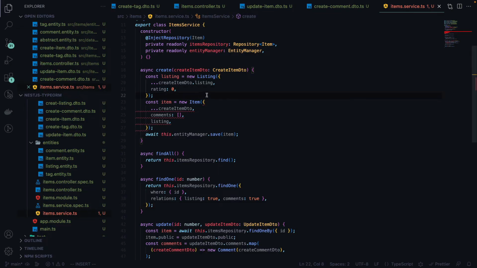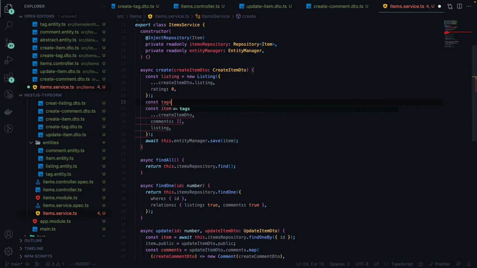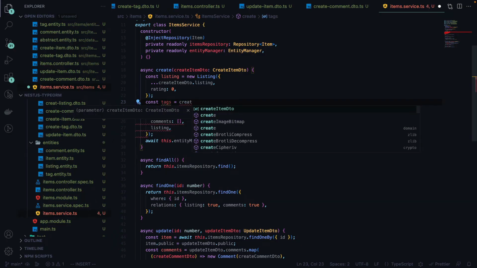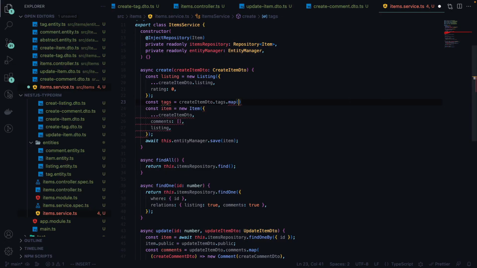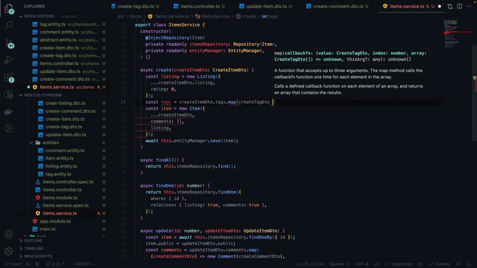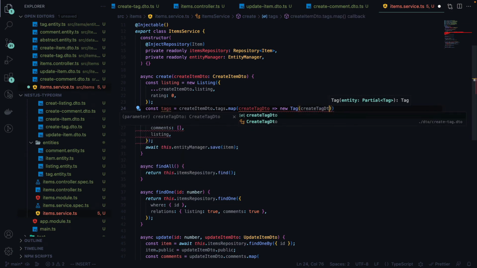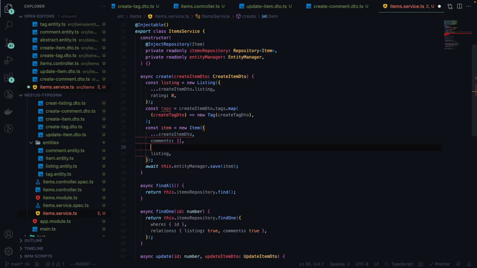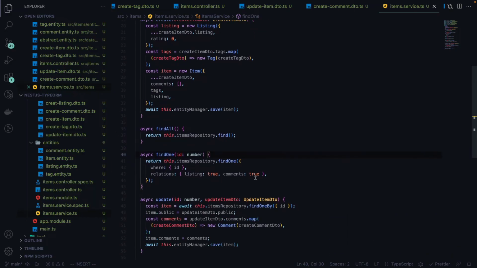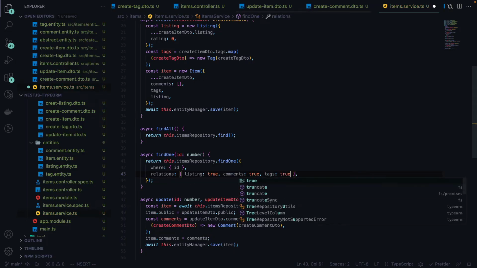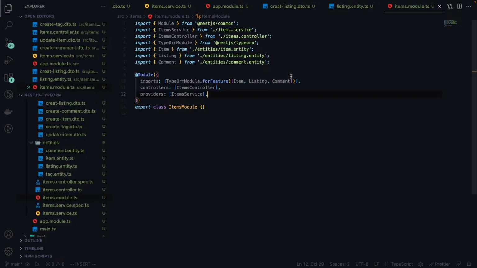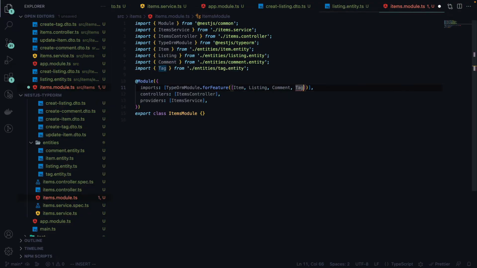So to fix this, we'll do something very similar to this loop we did for the comments. We will have a new const called tags and set it equal to createItemDto.tags.map to loop over each CreateTagDto and return a new Tag that takes in the CreateTagDto. And now in the call to the item constructor, we will pass in this tags array of new tags. Lastly, in our find one call, let's specify that we want to enrich this relationship by setting tags equal to true. Finally, go to the items module as we've done before and provide this entity to our forFeature call.